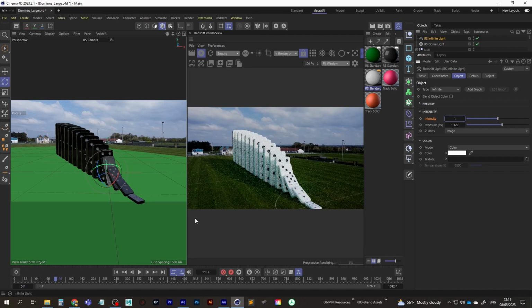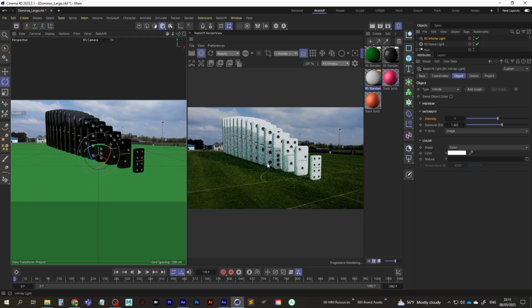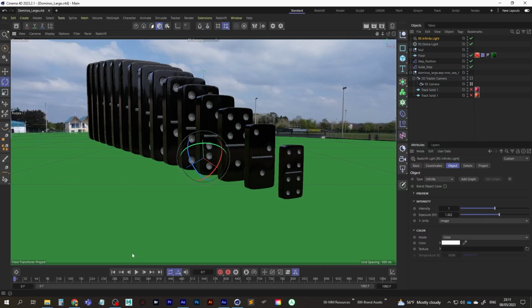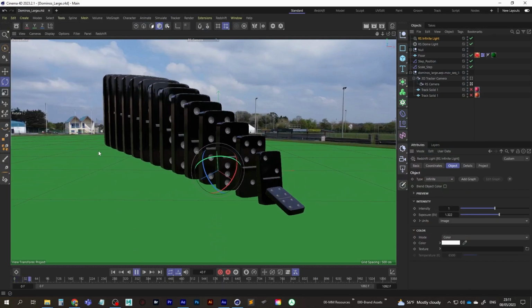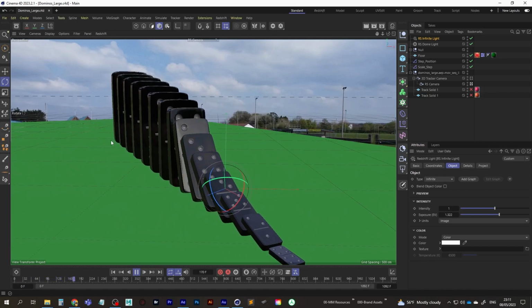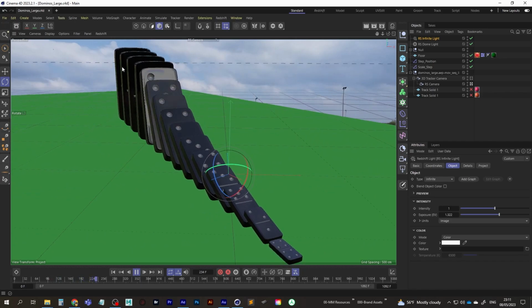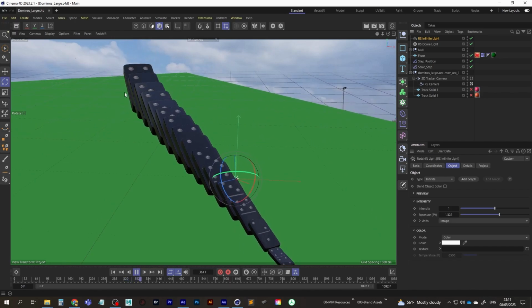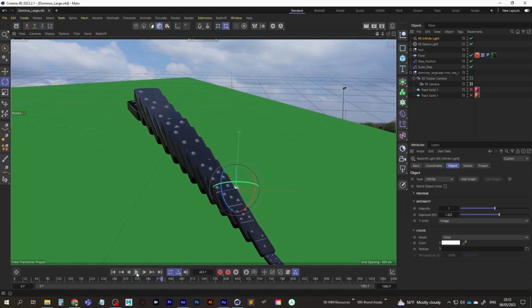So what is next? I suppose it's the final step, and it is going to be adding the, we'll do a file save. It's going to be adding the smoke or the dust. We're going to be using Pyro for this. We're going to be adding smoke or dust around the base of this large domino, just as it bashes into the ground. And then it's going to create this kind of cloud of dust.